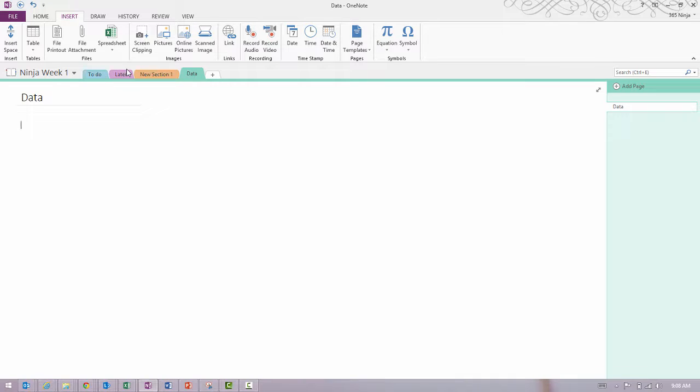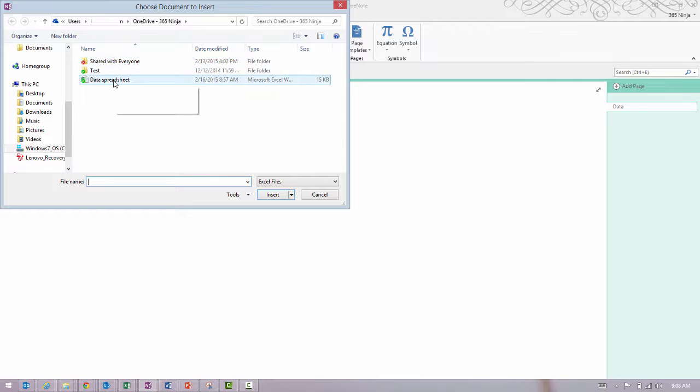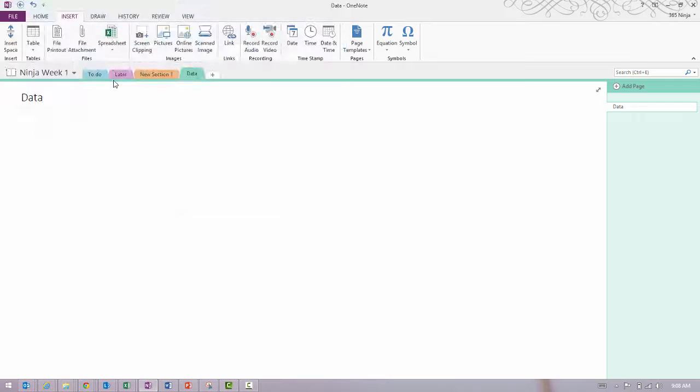Now I'm going to close out of that and show you the way that you'll work with Excel data if you already have a saved spreadsheet. So I'm still on my Insert tab, I'll click the spreadsheet icon and I'll click Existing Excel Spreadsheet. I'll choose the spreadsheet I have ready to go.